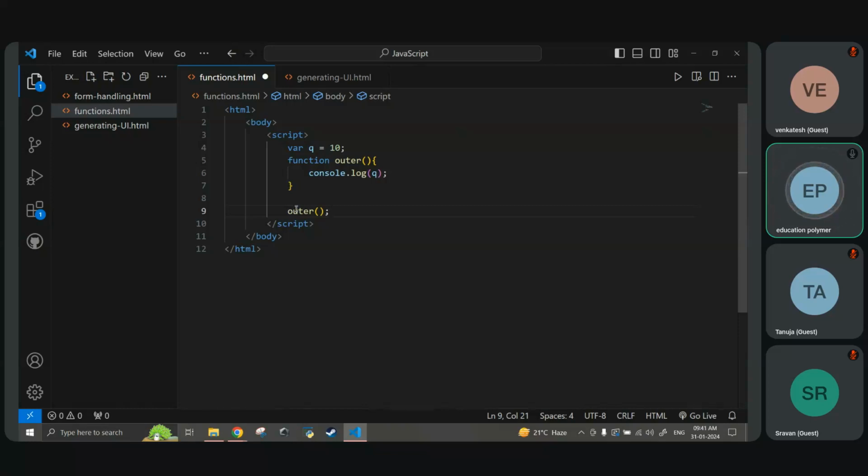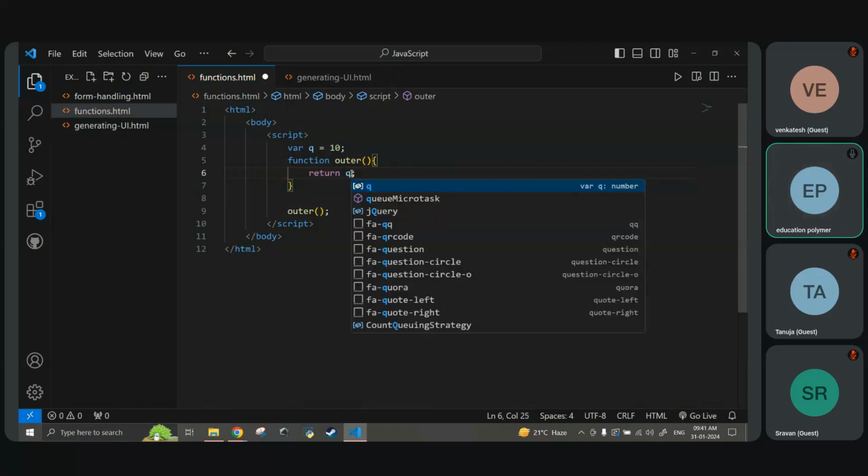Now, let us see some more things. What can this function return? Can it do something like return q? Can it do or not? Yes or no? Why only something from here? It can, if it is able to access the q from outside, it can return the q also, if it can access, isn't it?